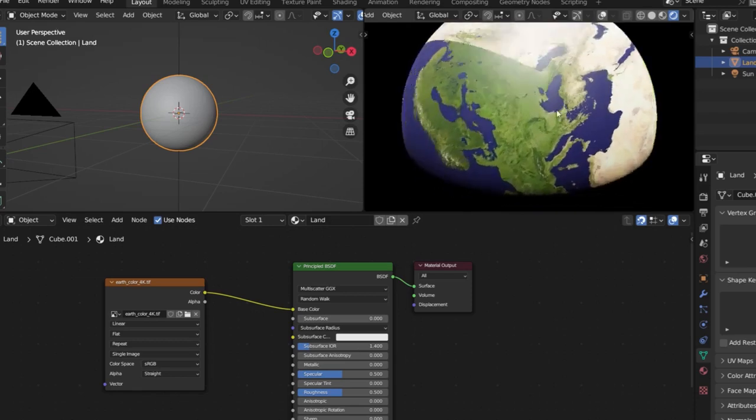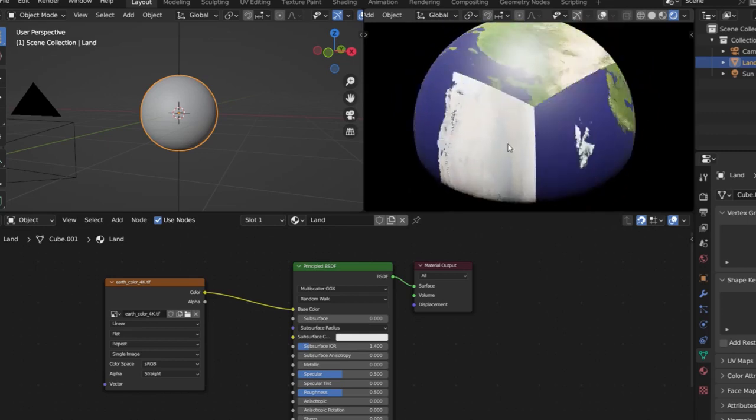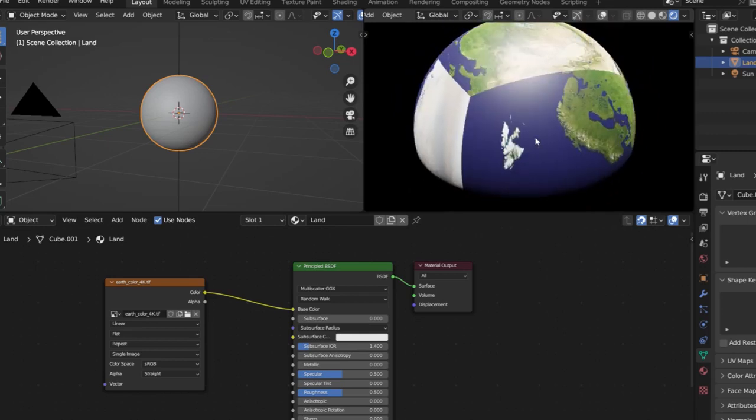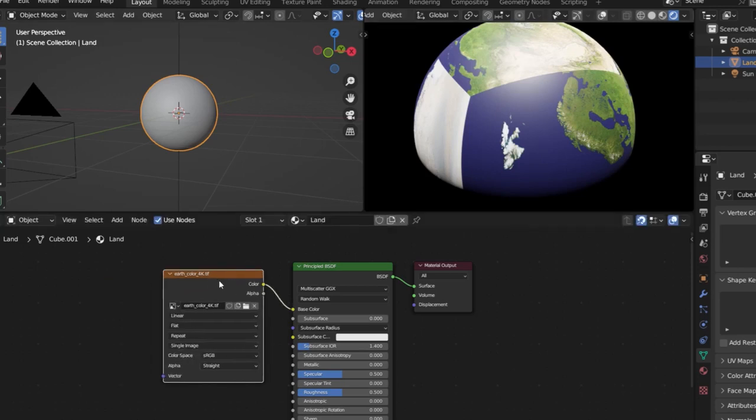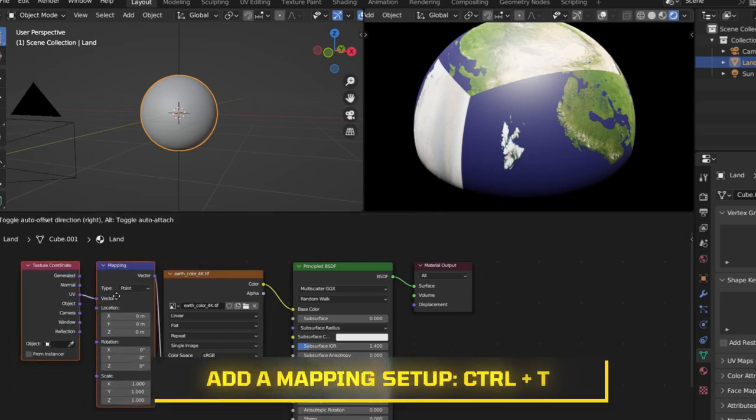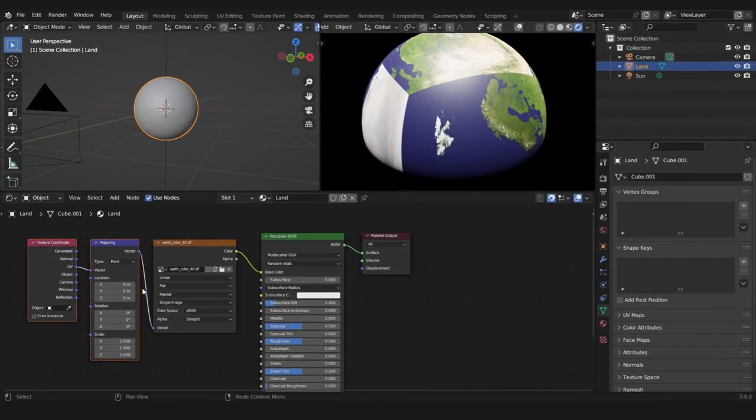And boom, as you can see, it is right now on the surface, but it is weirdly mapped. Notice that it doesn't look right. In order to fix that, I need to tell Blender how to map this texture on the surface of a sphere. That's why we're going to use a texture coordinate node, which, luckily because we're using the Node Wrangler add-on, all you need to do is to make sure that you're selecting your texture, which is the Earth color, and hit Ctrl T, and this will add a mapping setup to it. This mapping setup will help you to map the texture on the surface of the sphere.